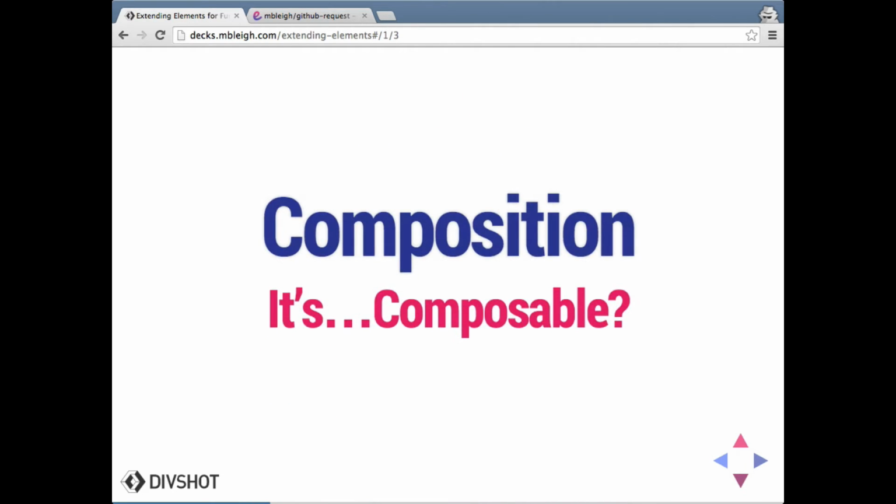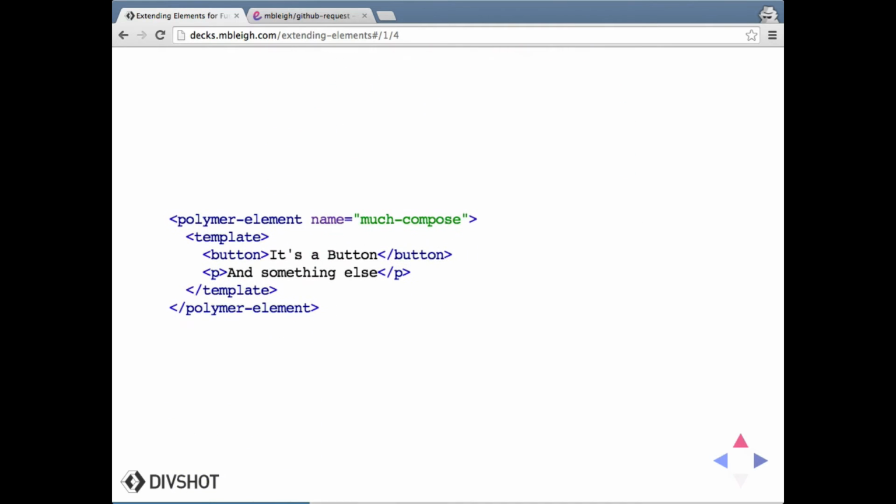And then the other way to bring things together is composition. So if you're not doing inheritance, you're composing things. And composing things is what you do just by default all the time. That's what HTML is. You're composing a bunch of different elements into a page. If you're defining your own custom element with Polymer, you are composing the shadow DOM for that element.